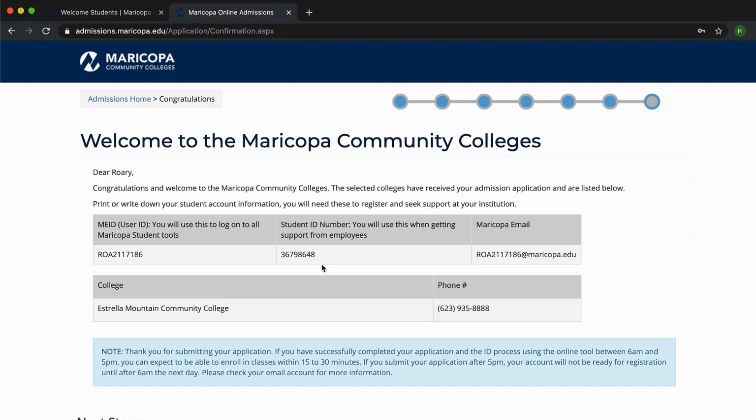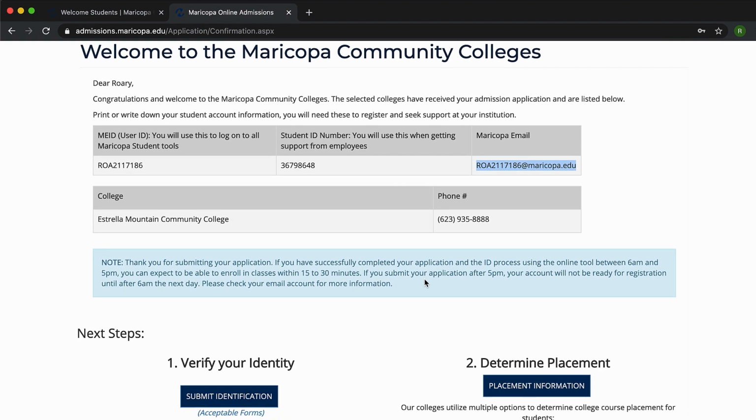Next, it will redirect you to this page where it will give you a welcome statement. All this information is very important. Make sure you write down your MEID because this is the login you will use, and your student ID, because when you want to contact a department at Estrella or any Maricopa college, they will ask you for your student ID in order to pull up your account. And then make sure you do write down your Maricopa email. This is your official student email as a Maricopa student, so make sure you write this down because you will get important emails and messages in your email.